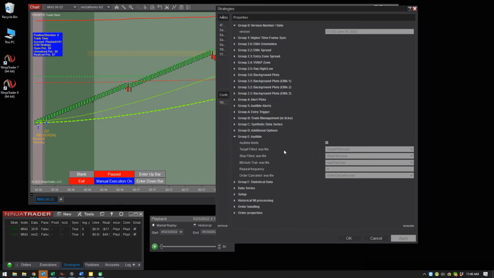Well, I didn't like that, so I wanted to have my own. So I used the same files that they do, but I have it based in the strategy. So it's kind of like a sub menu of the order canceled area. So it's target filled, stop filled, and auto trail, the same thing.